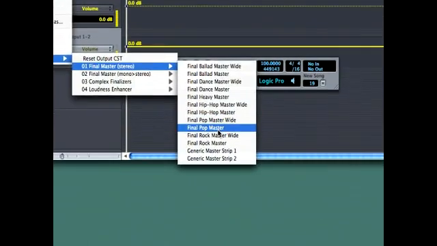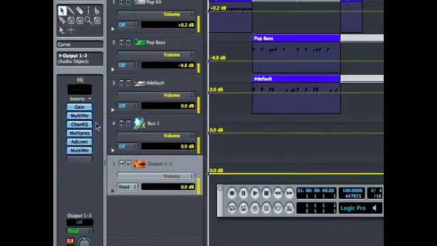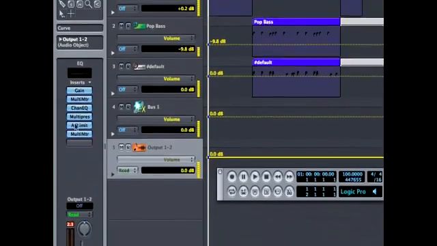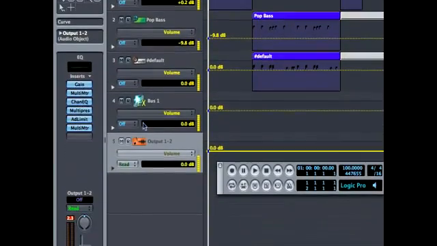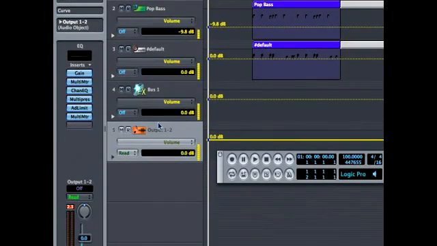say, Final Pop Master. Now you can see that it brought up quite a few effects for that one channel. And the music will sound quite different. Well, let's hear it.